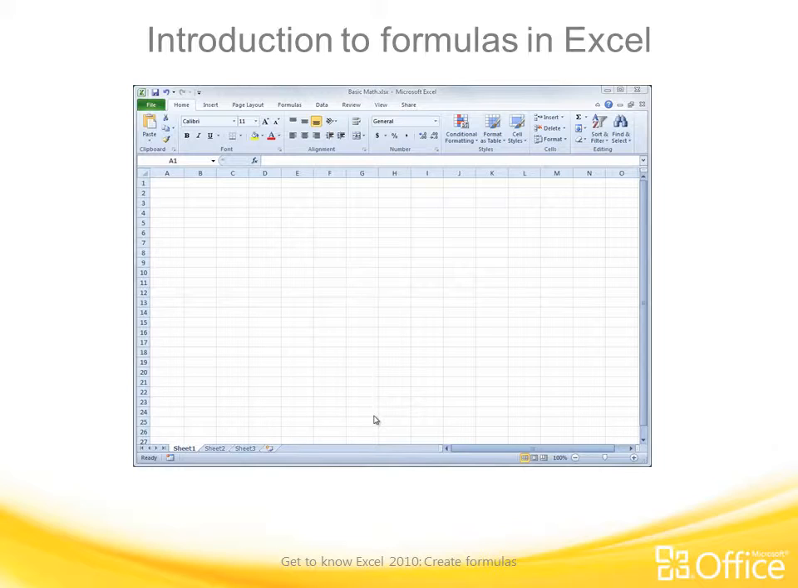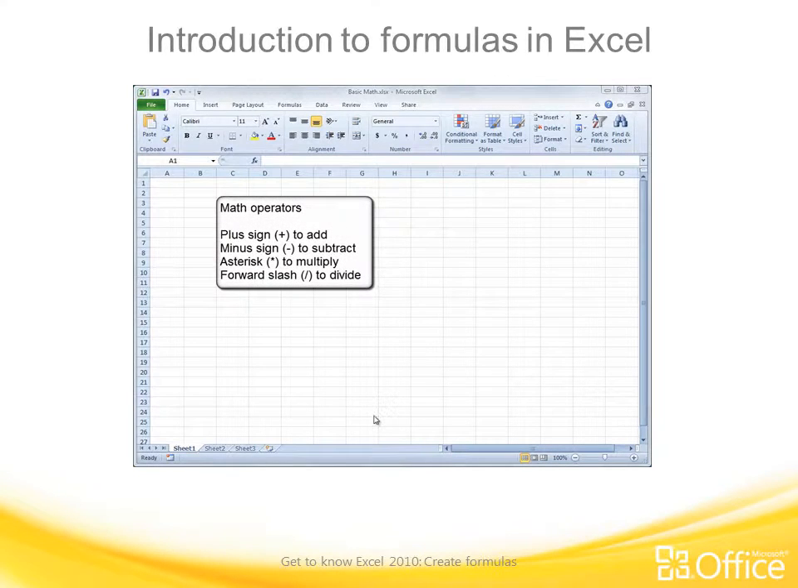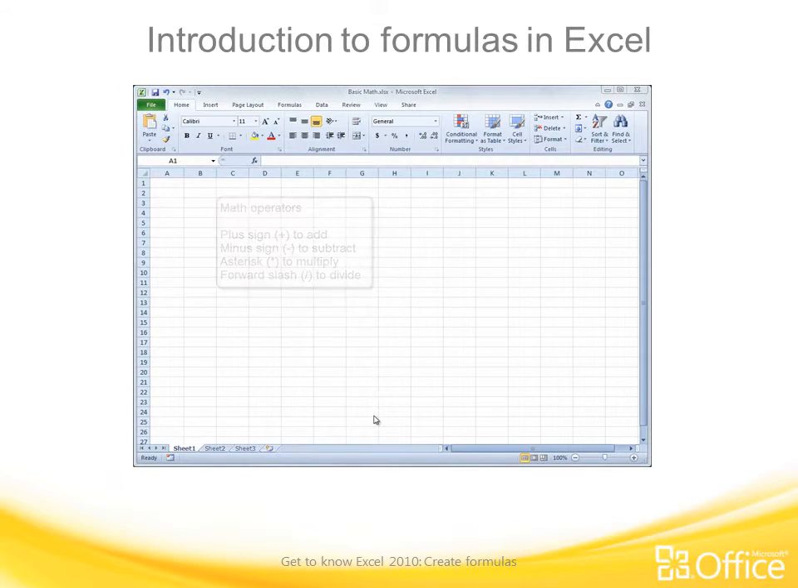The next time you're working in Excel and need to get a number, you don't have to reach for a calculator or pencil and paper. Instead, use Excel. To do math in Excel, you create simple formulas. Every formula starts with an equal sign, and for basic math, you also use math operators. You know, a plus sign to add, minus sign to subtract, an asterisk to multiply, and a forward slash to divide. Here, I'll show you.